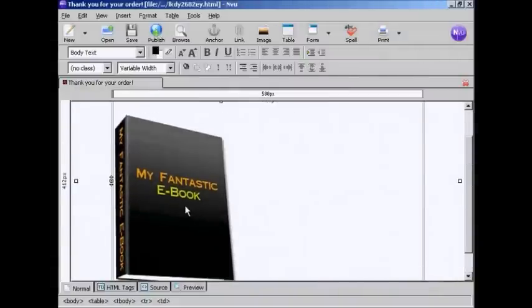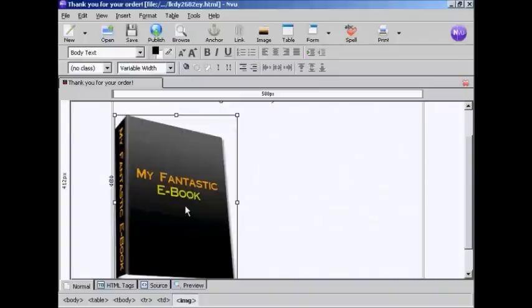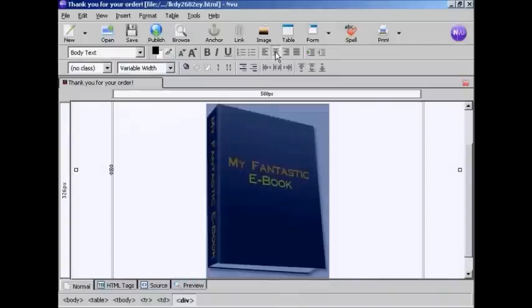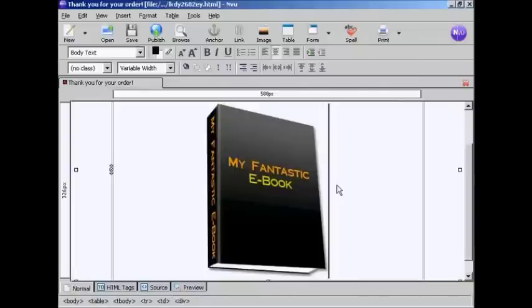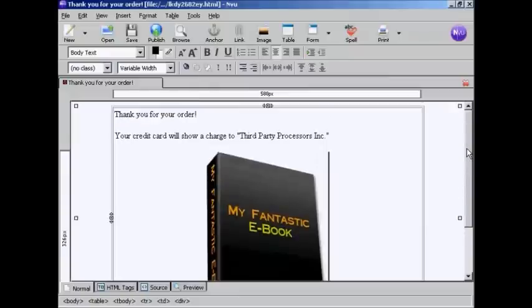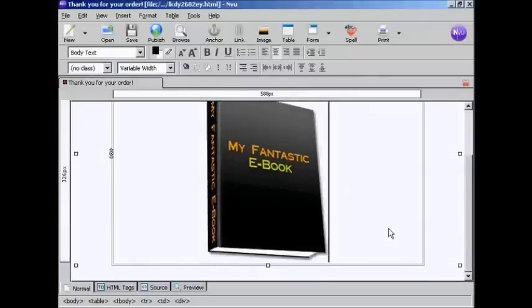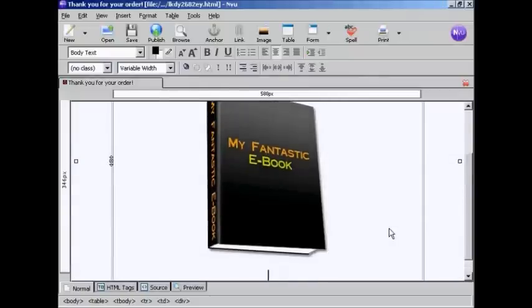I actually want it in the middle, so I'm going to click on it there and then have it align center. You can also go into the source code and put in a center tag above and below if you want. Okay, now let's just put some spaces in.